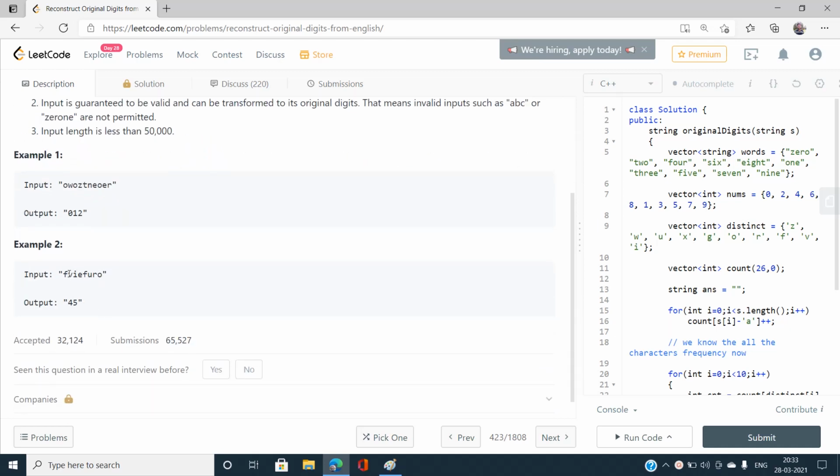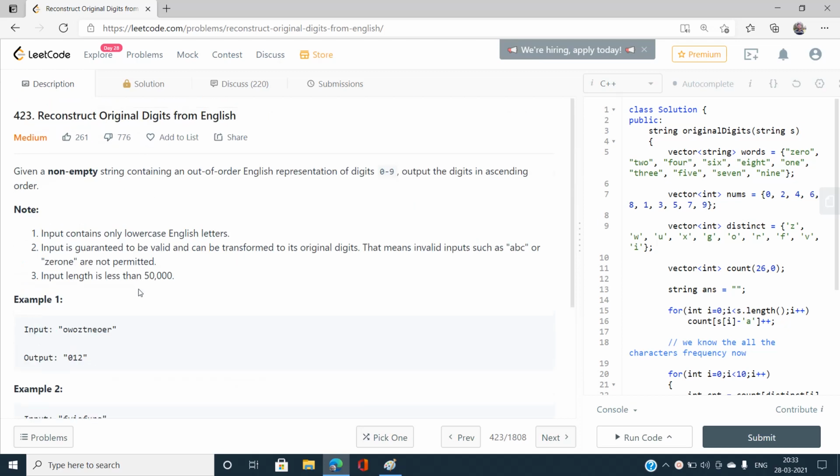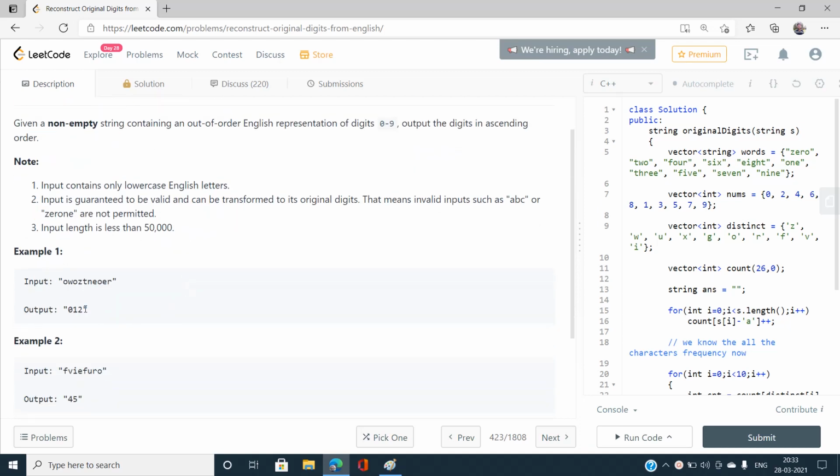Like F is found here, I is found here, V is found here, and then E, and 4 is also found here. You can see FOUR, which is actually 4 if we rearrange the letters. So basically we have to check if there exists a sequence of digits whose words have frequencies of characters that match the frequencies of characters of this string. We have to check that, and print any sequence of digits that is valid.